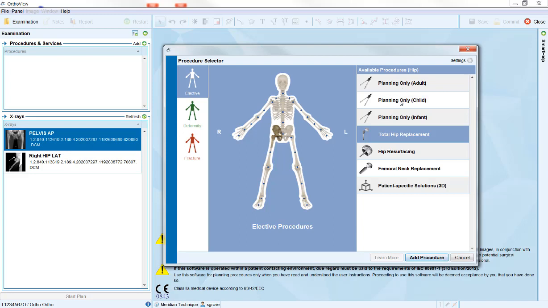Additionally, you may also see options for patient-specific solutions and 3D options. These links will take you to web pages where you can explore further options available using 3D printing and planning solutions for complex cases.